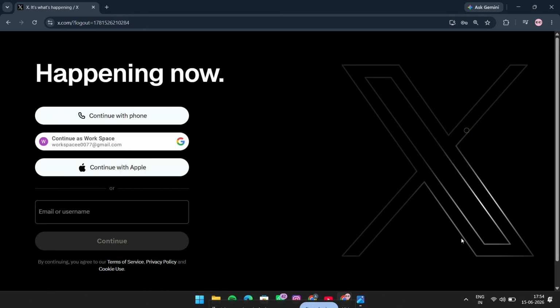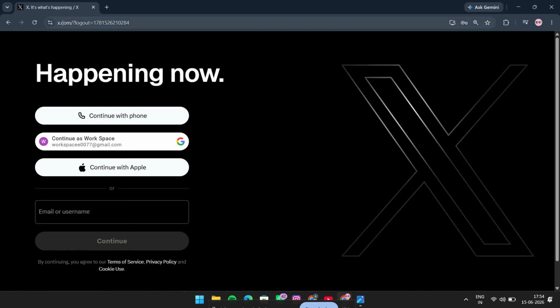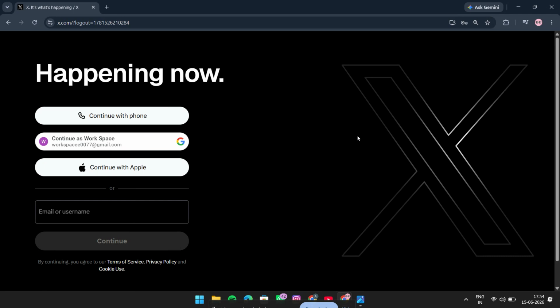First, open any web browser on your computer or device. You can use Chrome, Safari, Edge, Firefox, or any browser you prefer. Once your browser is open, go to the official X page by typing the X website address into the address bar and pressing enter. Make sure you are on the official site before entering any login details so you can keep your account safe.